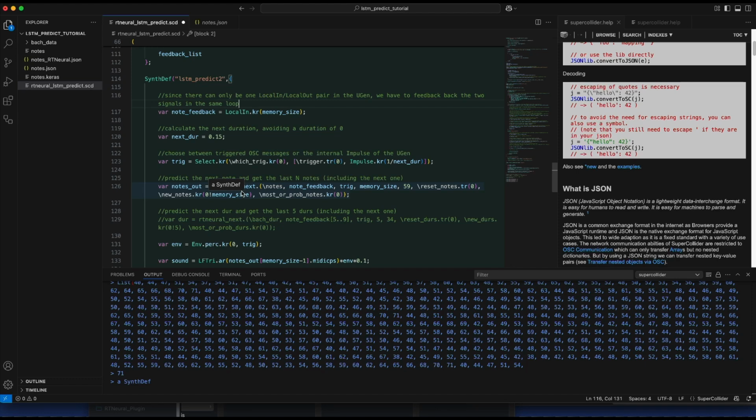So what we need to do, in our .kr control rate loop, is use LocalIn to read an array of the last 7 notes that were played. I'm doing everything on the server here. You can send things back to the language and then back to the server, but I'm avoiding that kind of back and forth. I'm trying to just keep everything on the server, and it's possible, so why not? So this is getting the last 7 notes that were played.